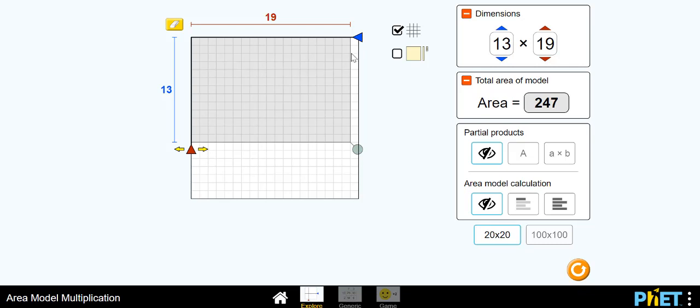So we can do some things to help us out. We can take this blue triangle and move it down here. And I see I'm dividing it into pieces. So let's see if I put it there. Now I have 7 as this top rectangle and 6 as the height of this lower rectangle. And if I look over here at partial products, if I press the A times B button, it would show me that my area is going to be 7 times 19 plus 6 times 19, and that number is going to be the same, 247.